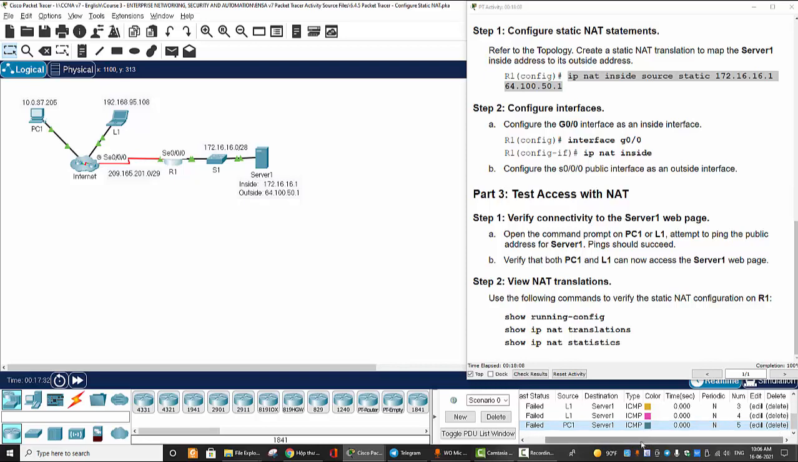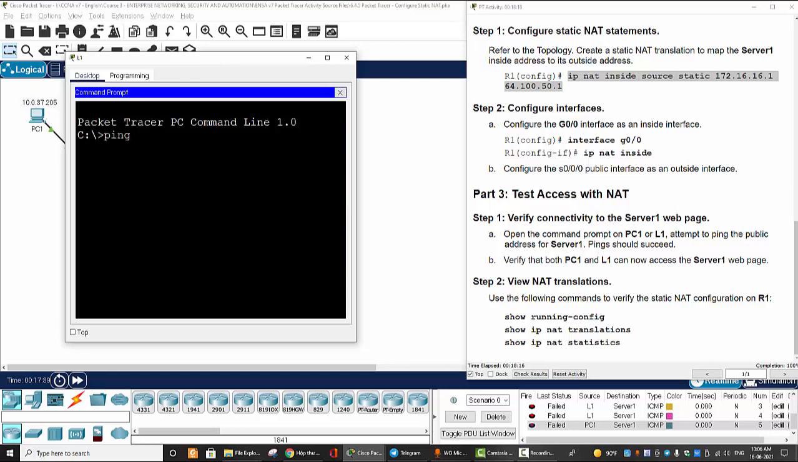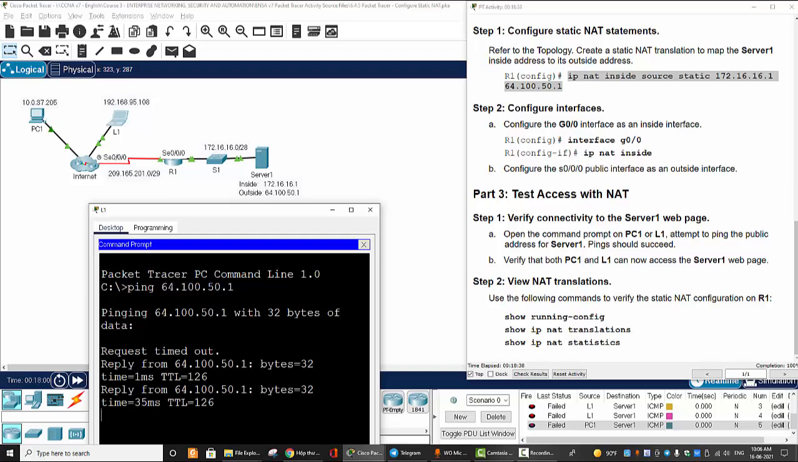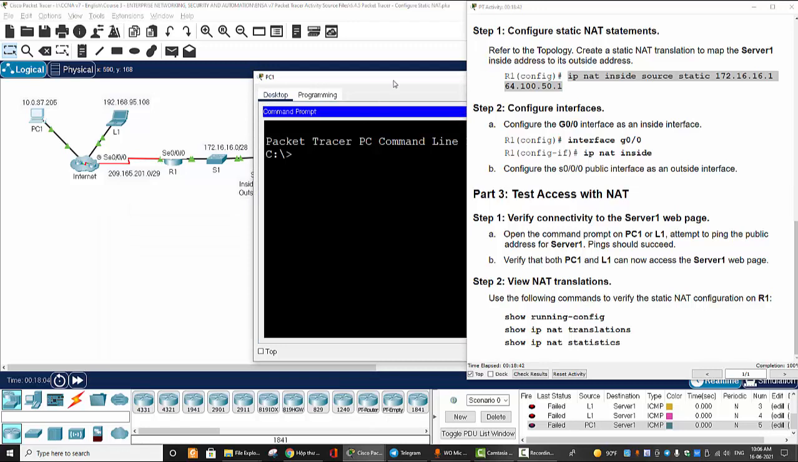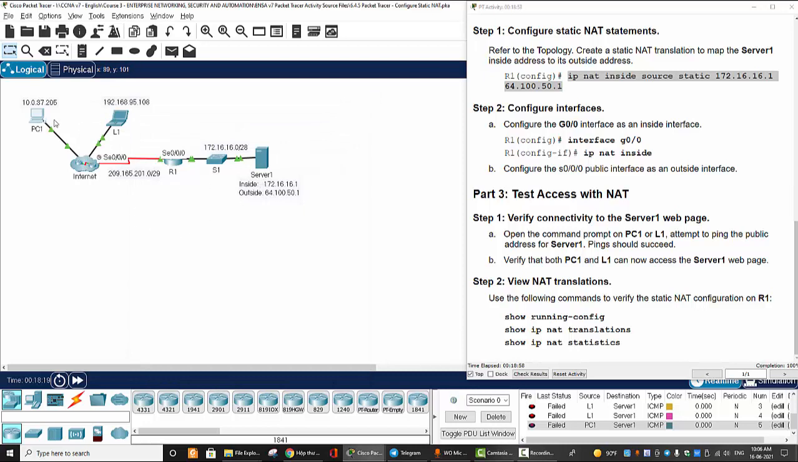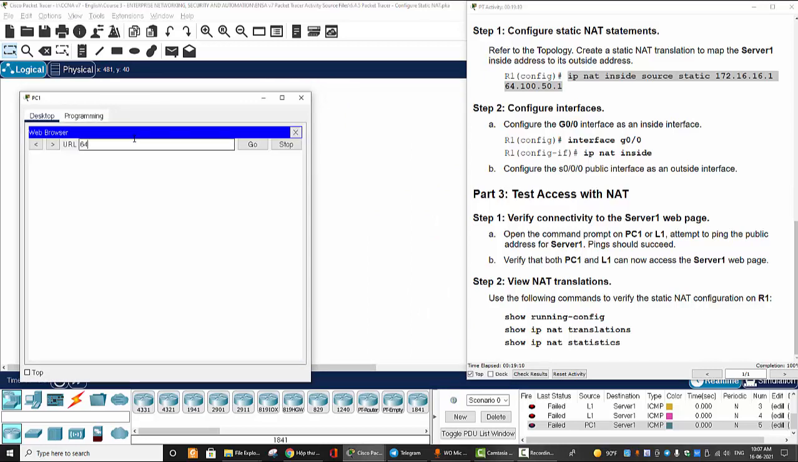We should ping the public IP address, so I will use ping. It's successful, and from PC1 I ping to it, and it's successful. So I can test accessing the web on server one. It's successful.